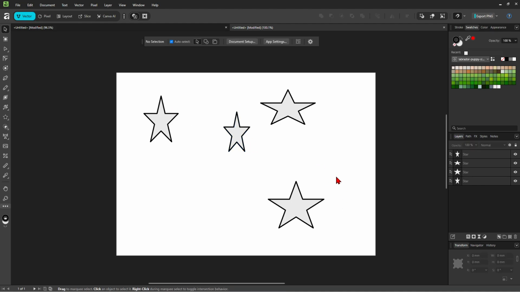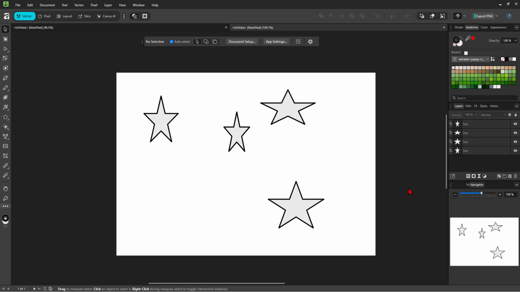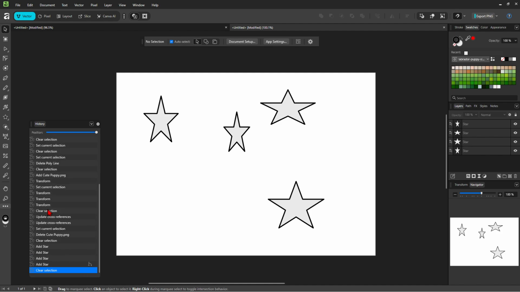Now from here also we've got a history of what we've done on our document. In the bottom right hand corner you should have a History tab. We can drag this out if you want as well, so we can see all the things you've done here with the history. Here I've added these 4 stars, and I've got Clear Selection, and then I was working on another project here with this puppy dog.